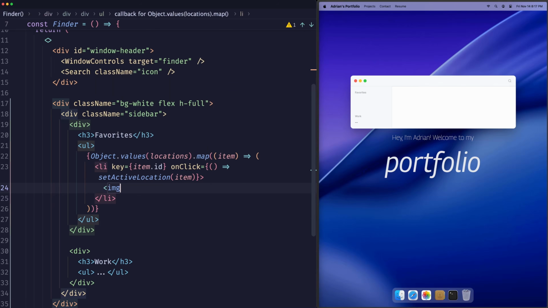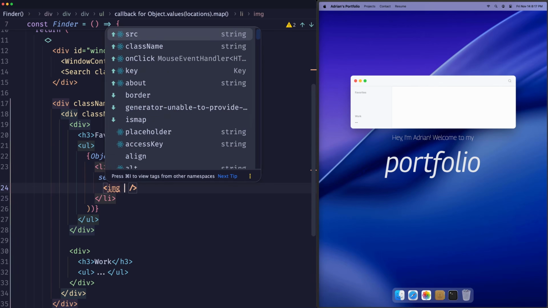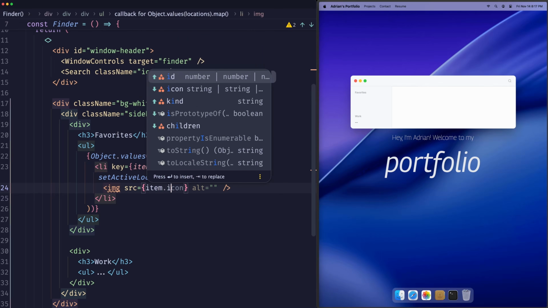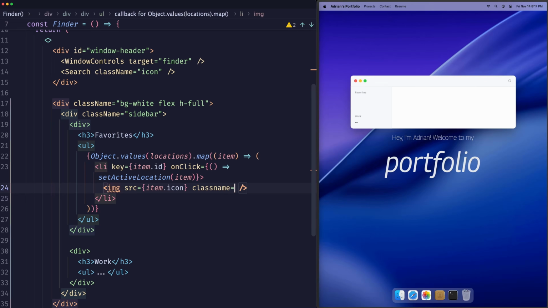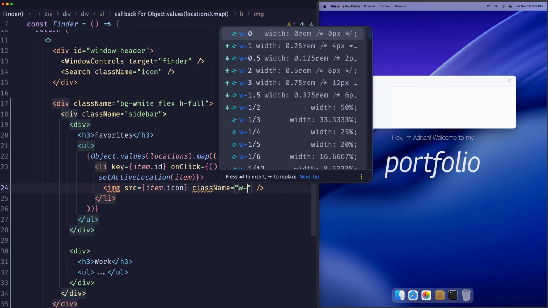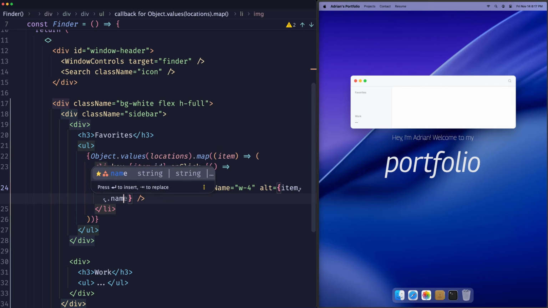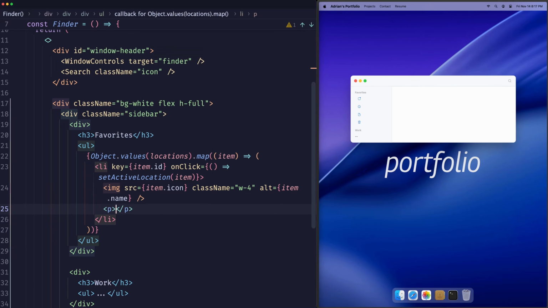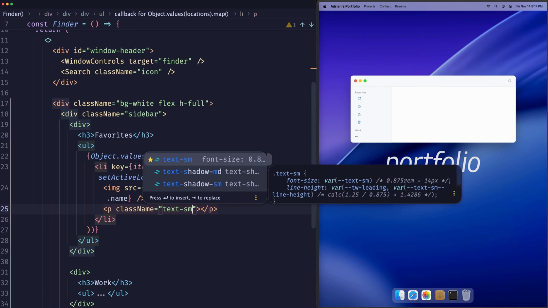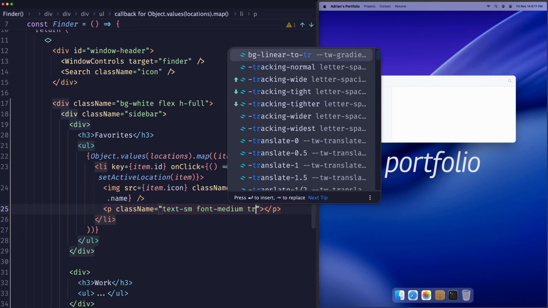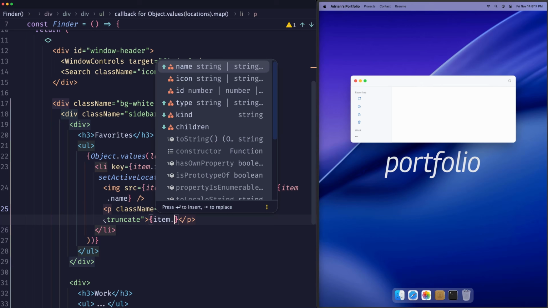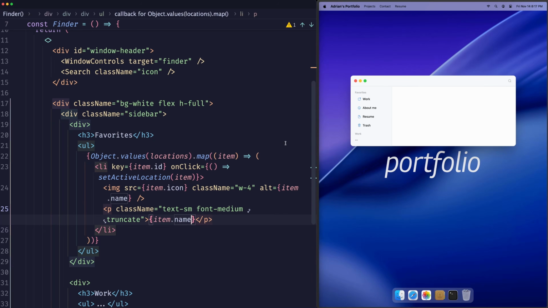Then within it, you can render an image that'll have a source of item.icon with a class name of w-4 and an alt of item.name. And then below the image, we'll render a p tag with a class name of text-sm, font-medium, and truncate. Finally, I'll render the item.name within it. And now you can see work, about me, resume, trash, and so on.